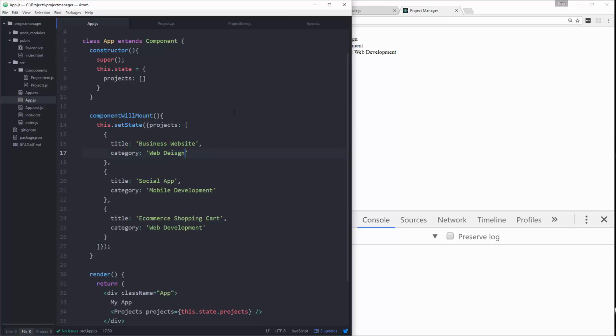Alright, and if you do, for instance, an AJAX call, if you're fetching data from an outside API, you want to do that in this lifecycle method as well. Either this or componentDidMount. And if you go to the documentation for React, you'll see all the lifecycle methods and at which time they render or they fire off.